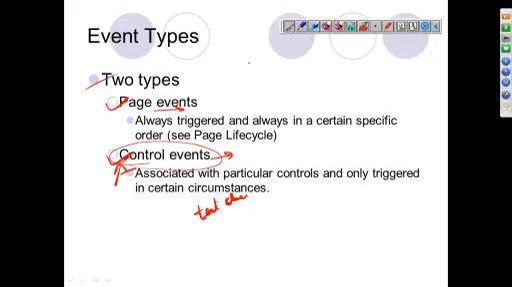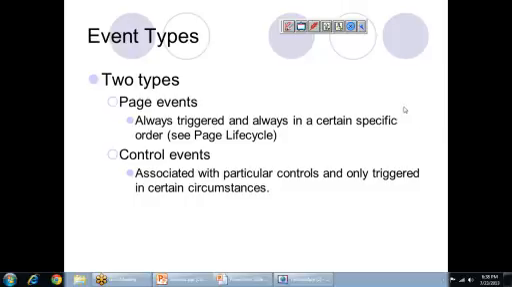Okay, so there are certain events which are automatically, or basically always, triggered in a specific order. We don't have to click on some button or anything. These are not related to or associated with the controls, but they will be executed in some specific order, which is the page life cycle. So first we'll discuss what the page life cycle is.